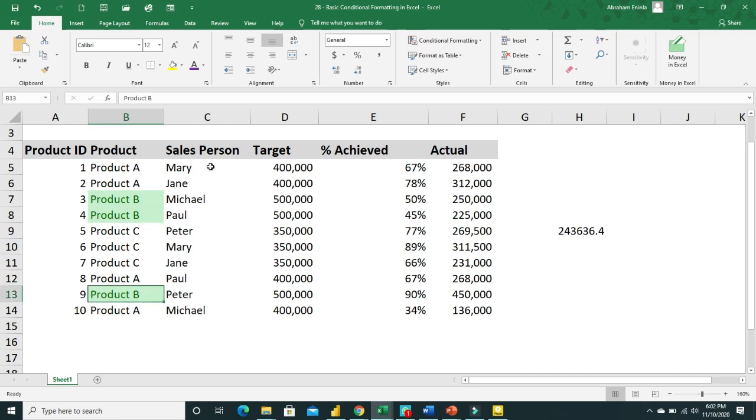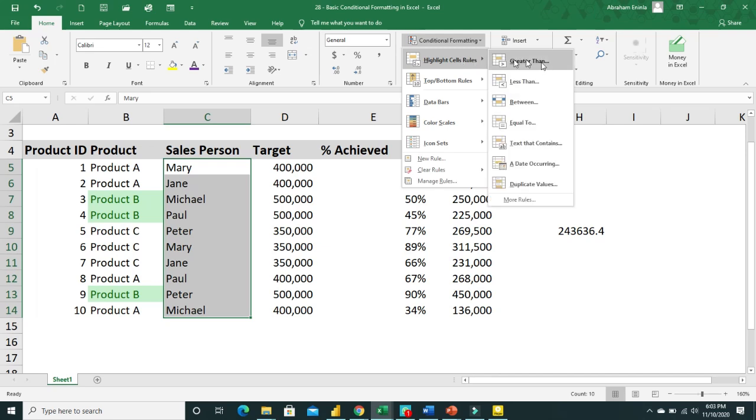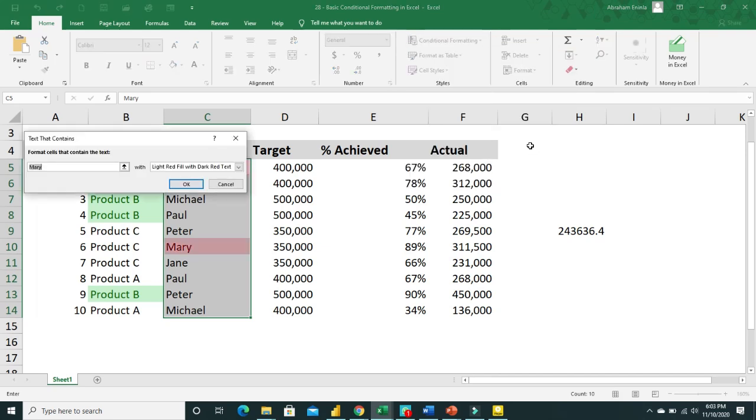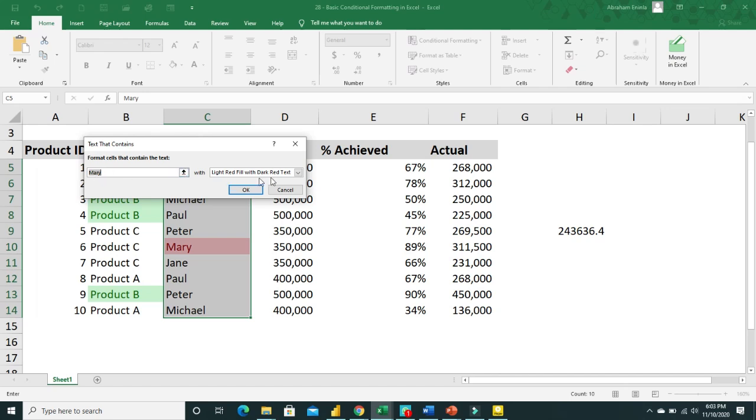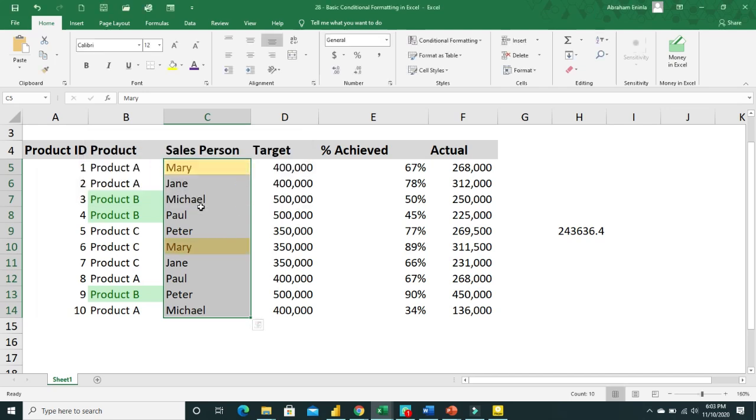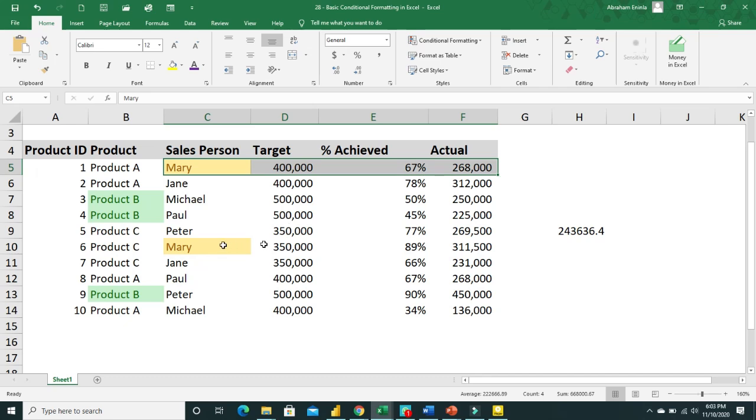Now I want to highlight all occurrences of Mary here. So I go back to the Home tab, then conditional formatting, highlight cell rules, text that contains, and I'm going to choose Mary. If Mary is the first text in the column, then the system will automatically pick it. I'm going to use yellow fill to indicate all occurrences of Mary, so that you can easily see what happens in terms of Mary and Mary's achievement.